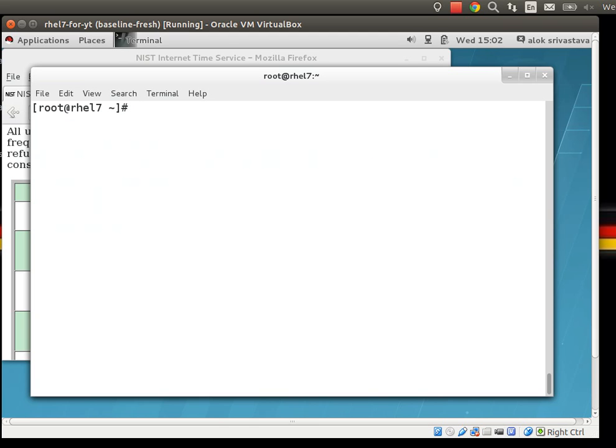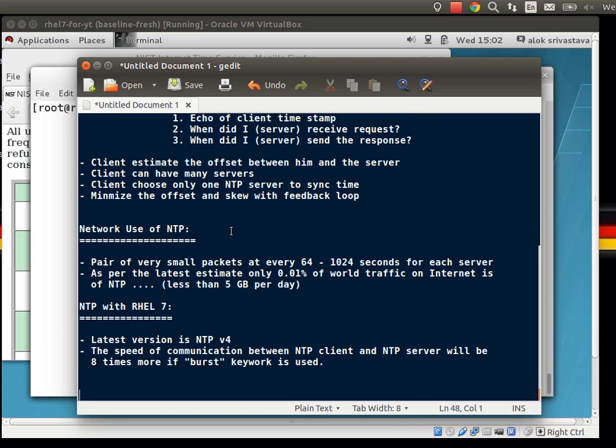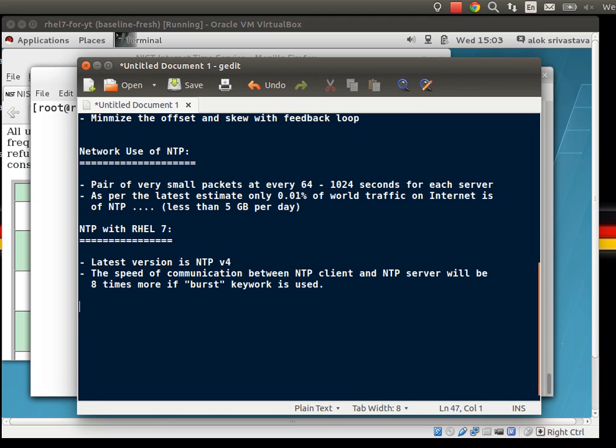But what happens behind the scenes? How did everything actually happen? So let us understand this. I'm back with my gedit, sorry, not notepad. Let's give a blank space here, give some beautiful hashes, something like this. Now let us understand how it works.